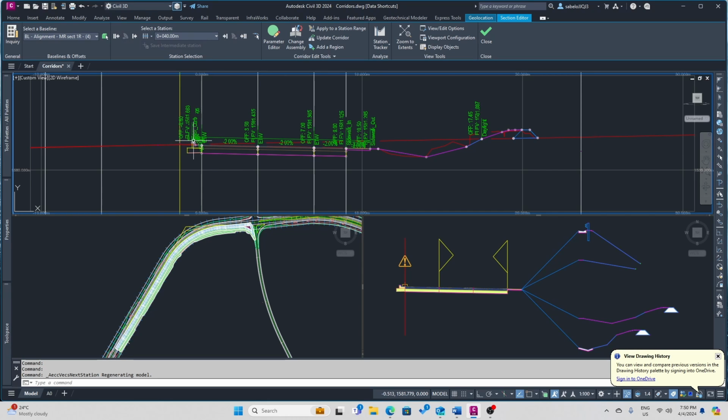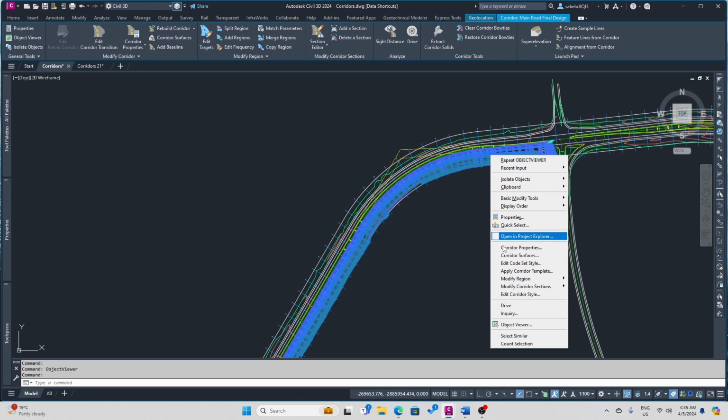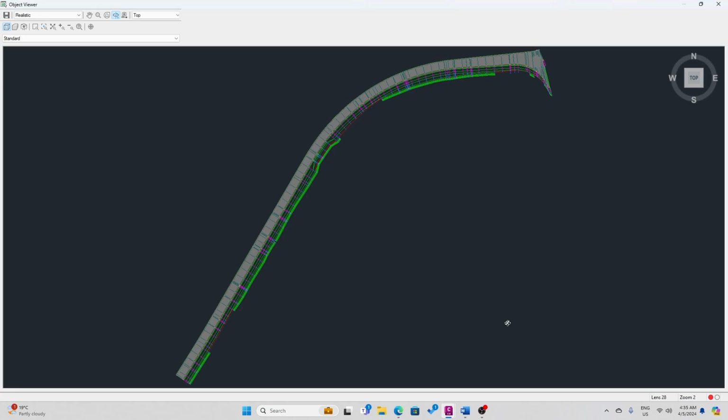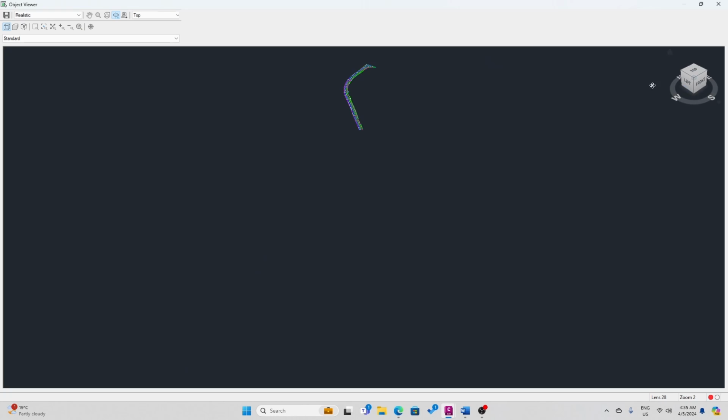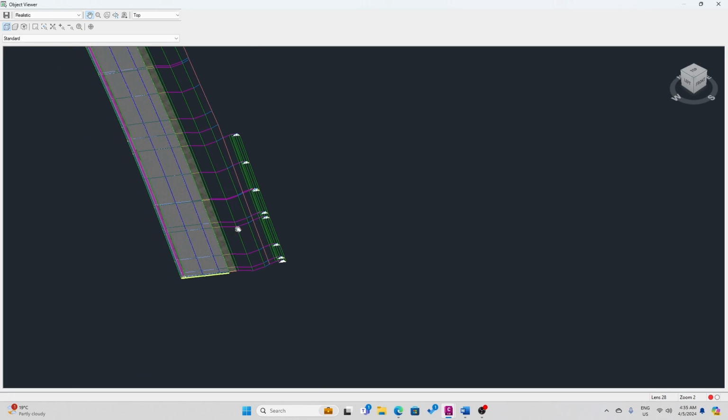So what we now need to do is to generate the left hand side roadway and the median. So again, this will involve further development of our assembly to incorporate the left-hand side portion. If we now go to Object Viewer, we select the corridor and we go to Object Viewer and let's just select that and bring this down. We just want to see this right-hand side travel way that we have designed.